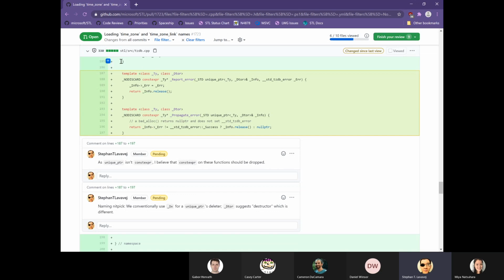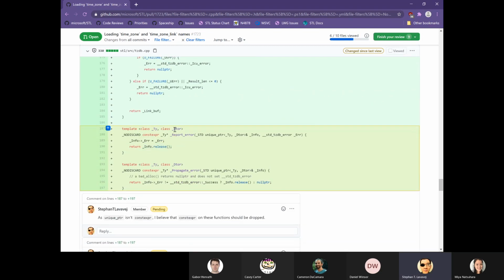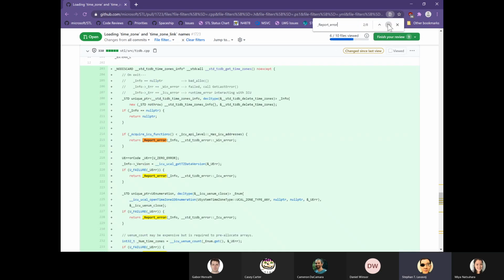Okay. So template class tie class DX, no discard tie star, report error, std unique putter ref info, std tzdb error, assign, and then release. That's interesting. Why are we releasing ownership? It is no discard.